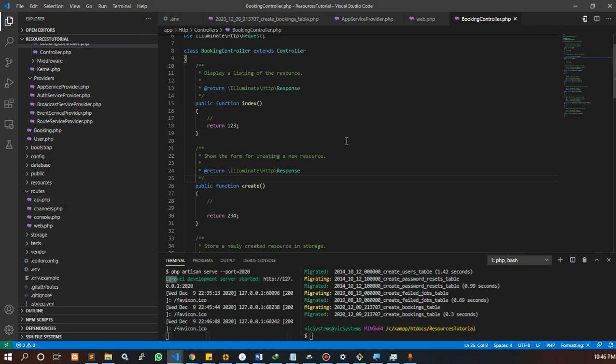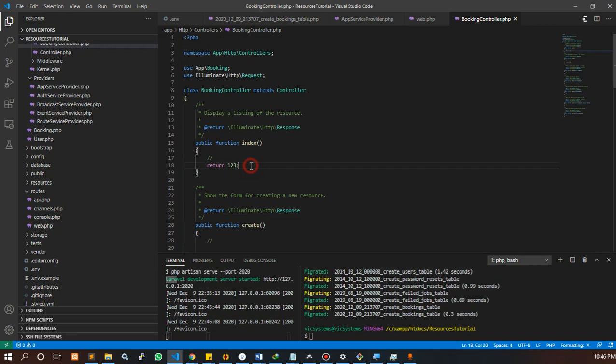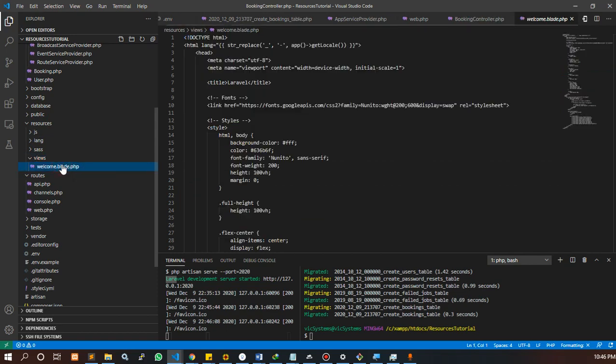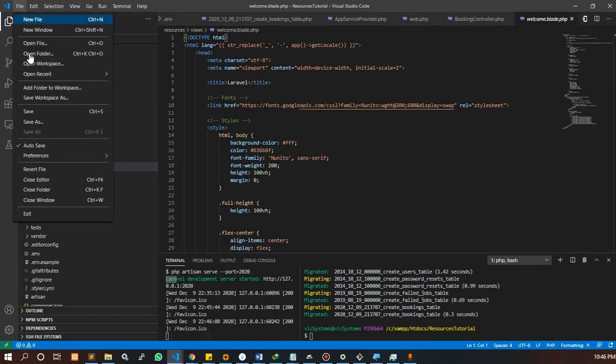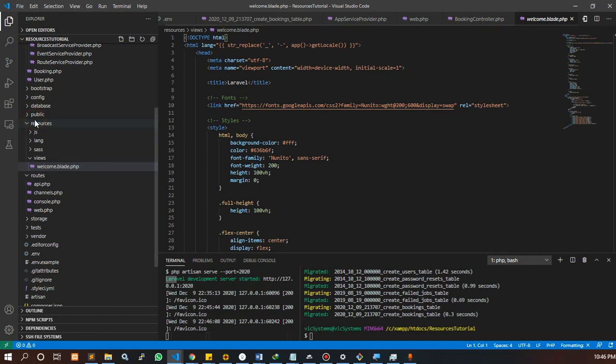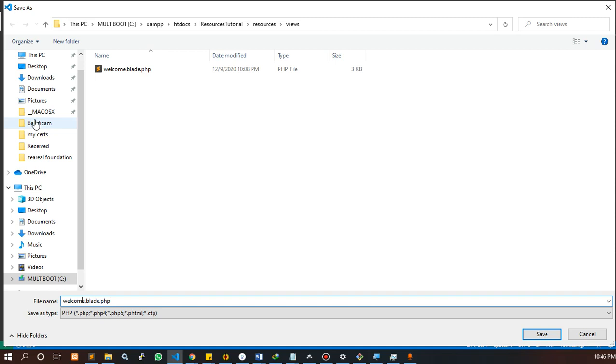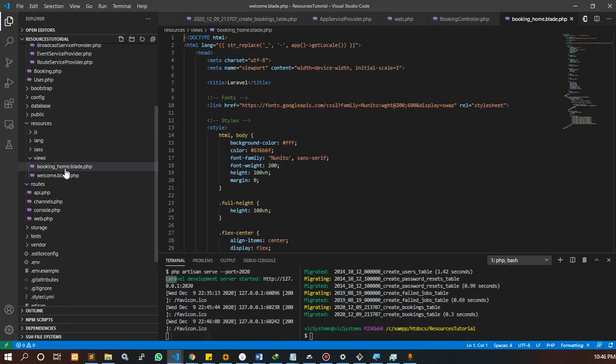Very, very wonderful stuff. All right, so what I'm going to do right now is, on my index, I would love to return a view. Simple, we could just do view like so. I only have one default view right now, which is the welcome blade, so I would just be leveraging on that. I could just simply come in here and do save as, and call this the booking underscore home dot blade.